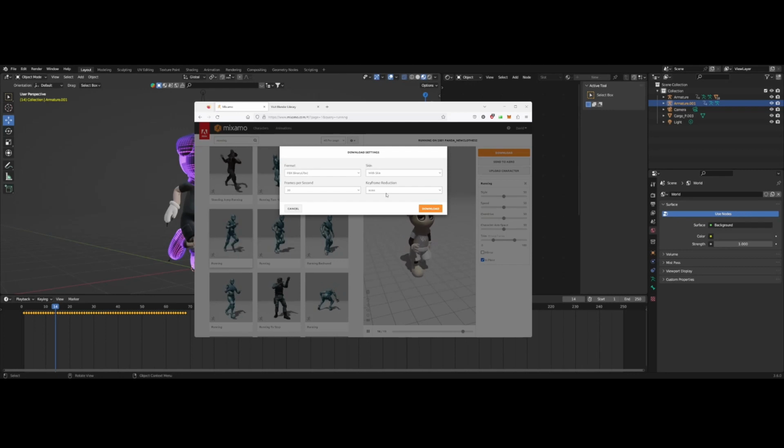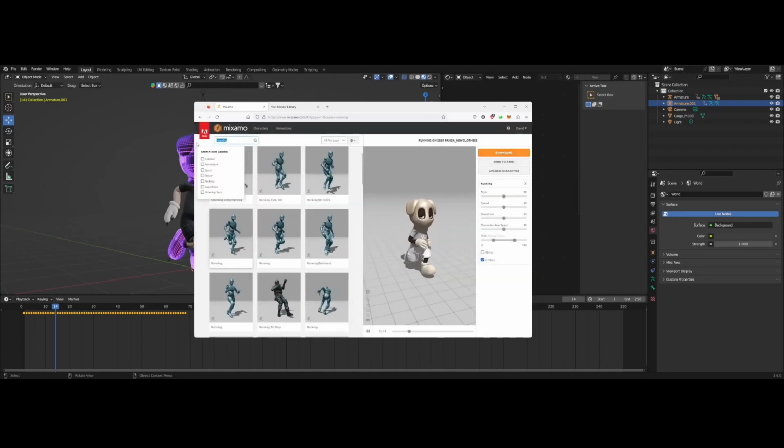So this is good with FBX, with the skin. None for the keyframe reduction, that's fine. And then 30 frames per second is good. So pretty much just click this download button, and it's gonna go to wherever you download stuff. And then the next step, we'll get the run to flip.